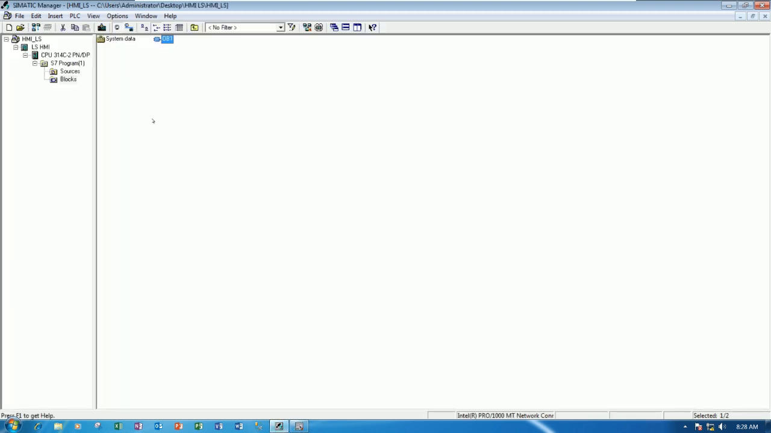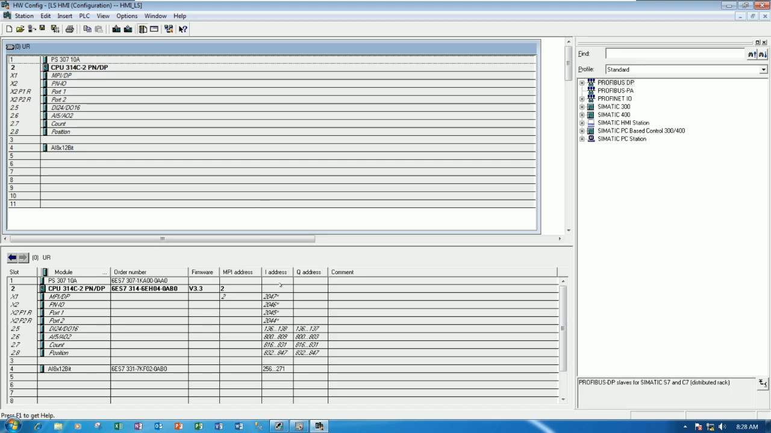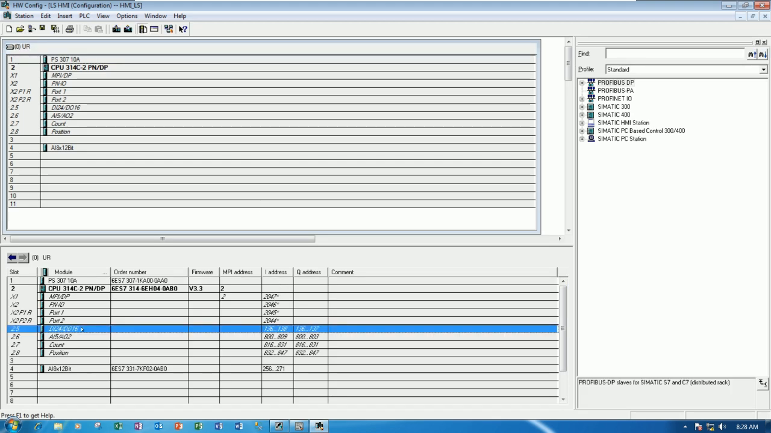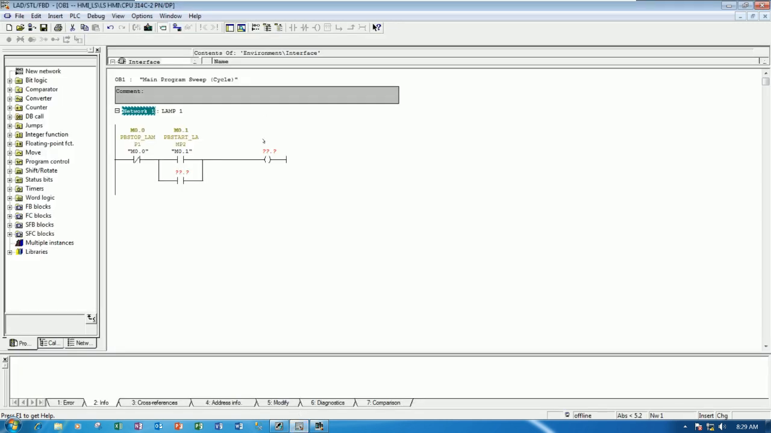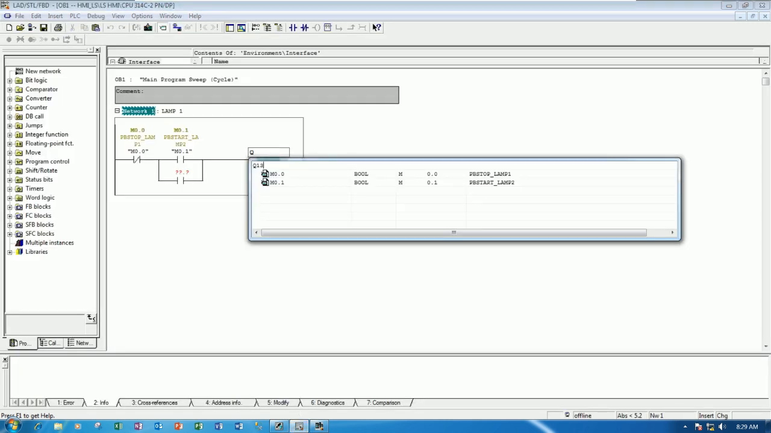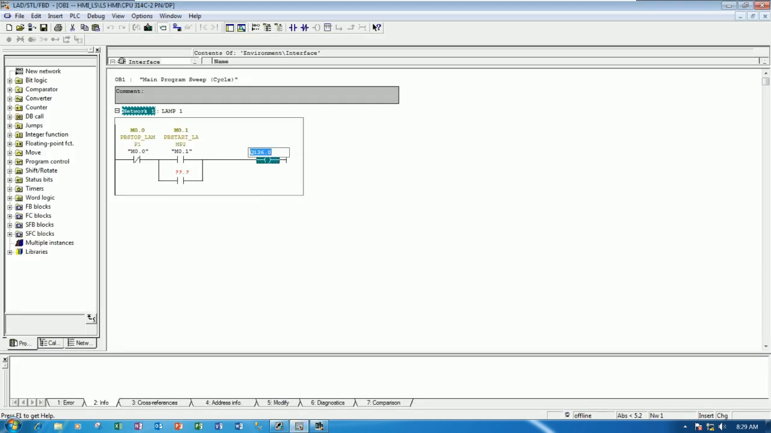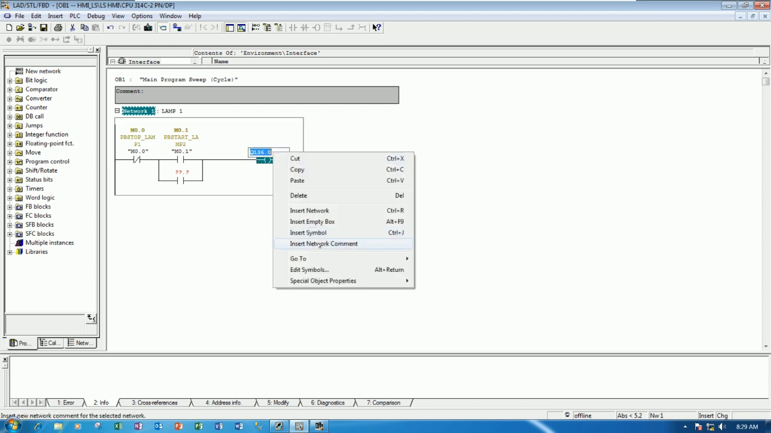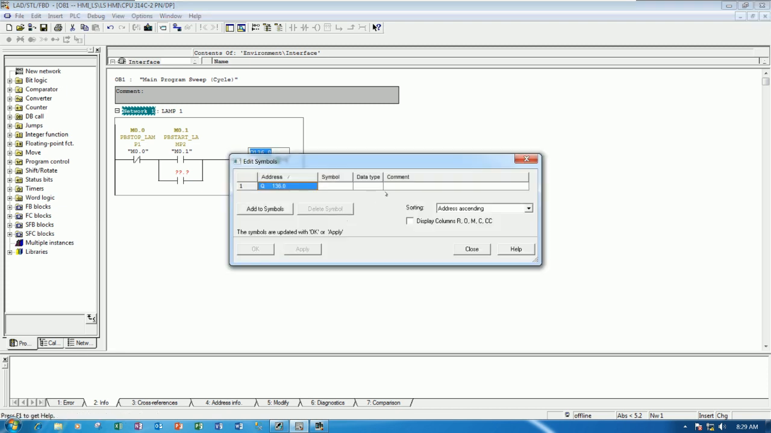So if we would like to control the lamp, let's go to see the hardware configuration again. Here is the digital output, so it will start from Q136.0. Yes. So Q136.0. And then we can edit the symbol.